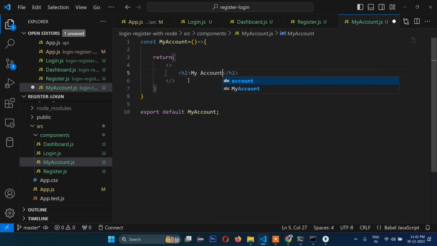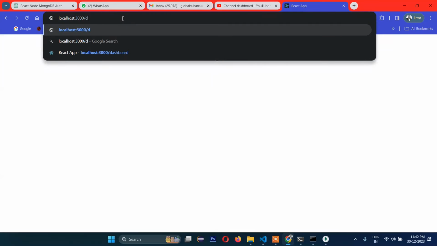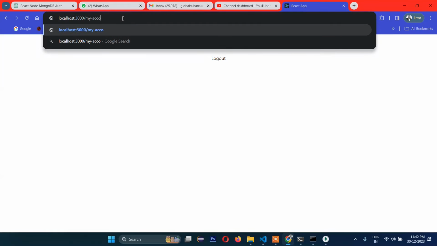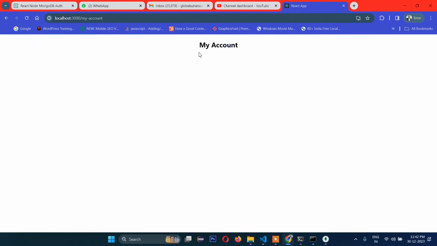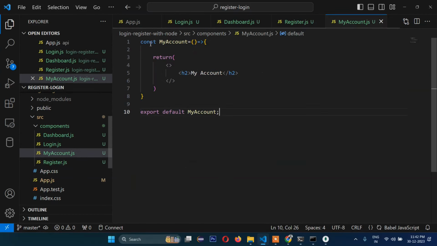And one more interesting thing here, if I don't log in, then still I will be able to access this page, which is not correct. For example, my account, I can easily access this page, but it's not correct because first I have to log in. If the user is logged in, only then can the user access. So for that, in our server, that means here, not here, here we need to write authentication code.